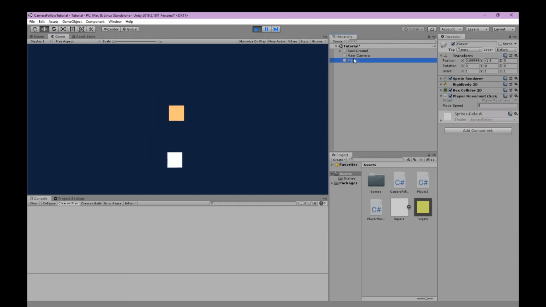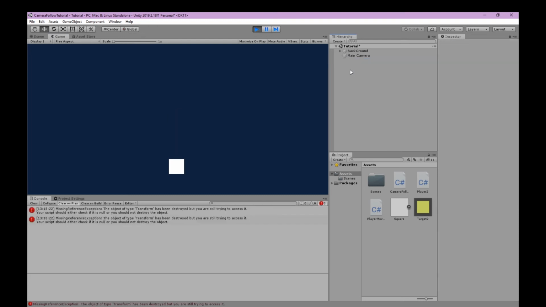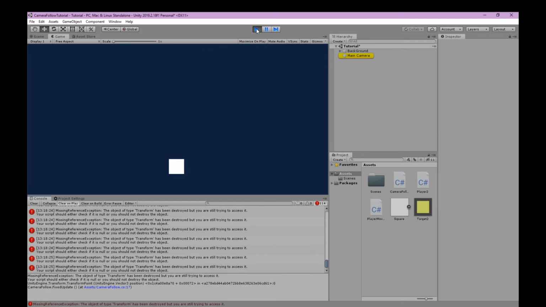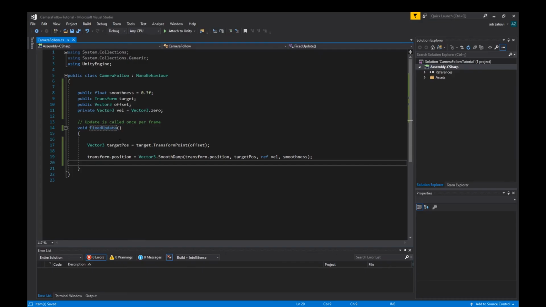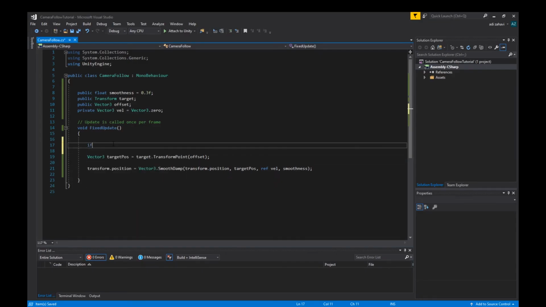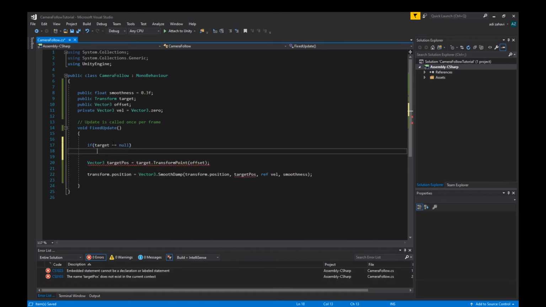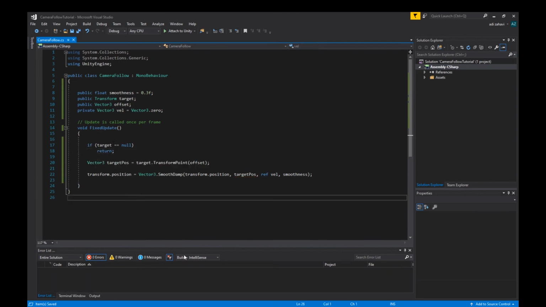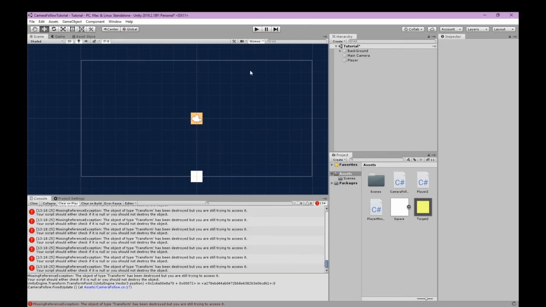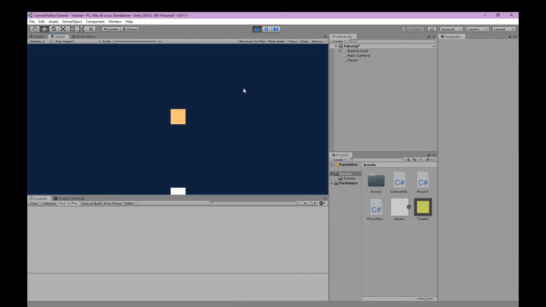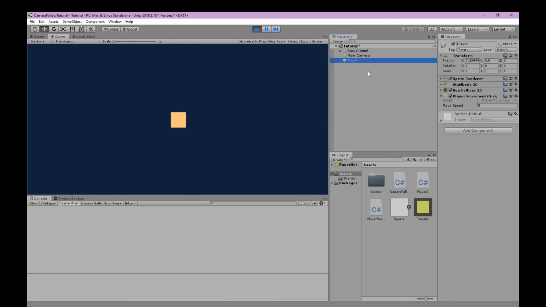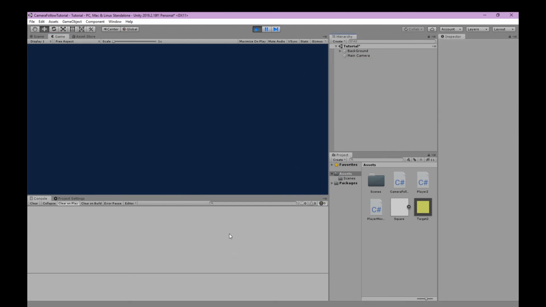But what if our player is getting killed and we delete its game object? You'll see that there are a lot of errors. To fix that, we simply say if target is null, then return. That way, even if we kill our player game object, no errors will be shown.